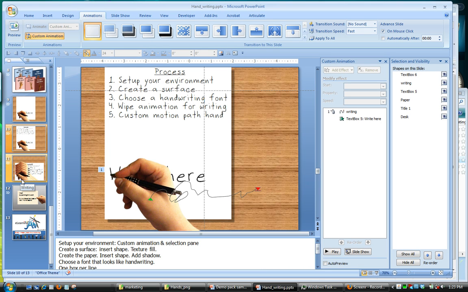So this is really a 5-step process, and the first one or two don't really need to be there. Setting up your environment is the first step, and what I do is I always have the custom animation pane and the selection and visibility pane open. This allows me to deal with my animations, and the selection and visibility pane allows me to deal with my layering. The second step is creating a surface.